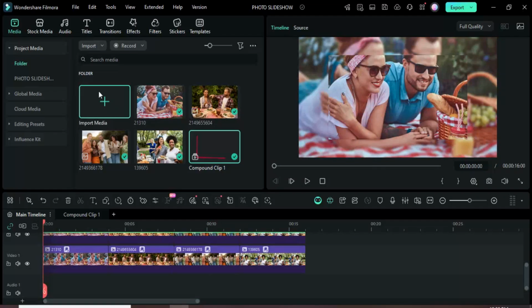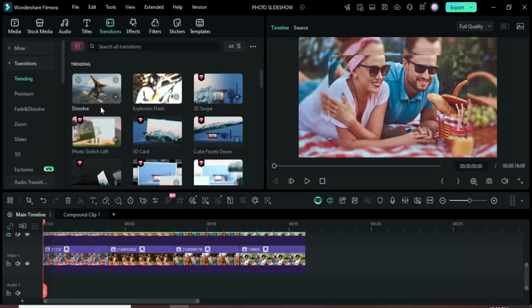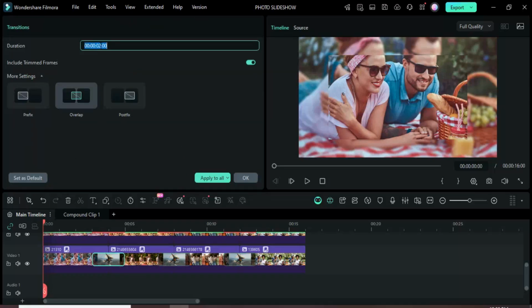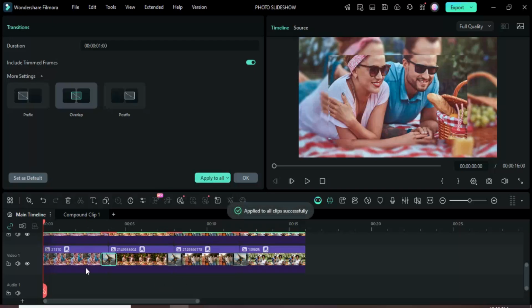For track 1, go up to Transitions, search for Dissolve, and drag it between the pictures. Then click the first transition. Go up to adjust its duration to 1 second and click Apply to All below as shown.